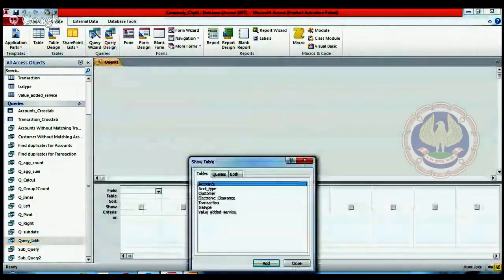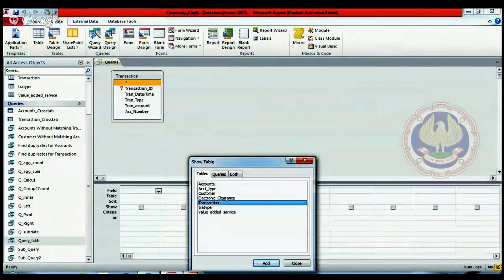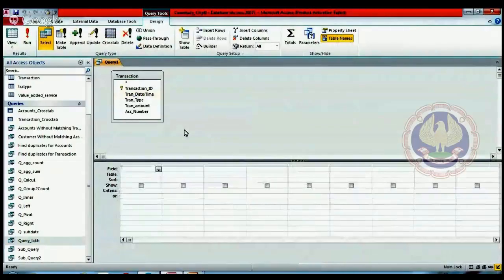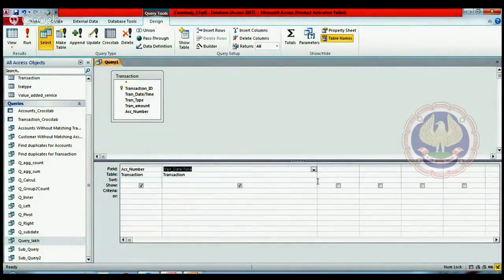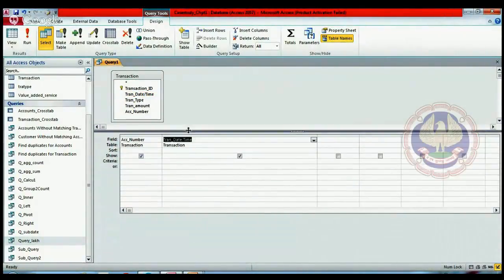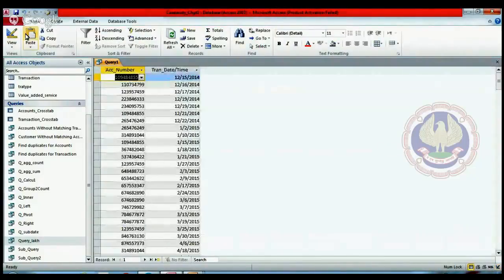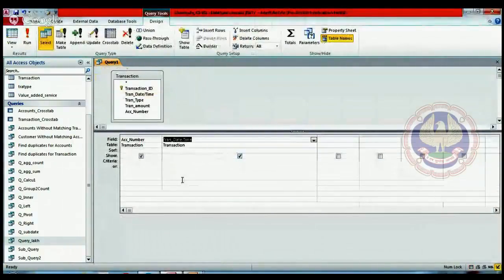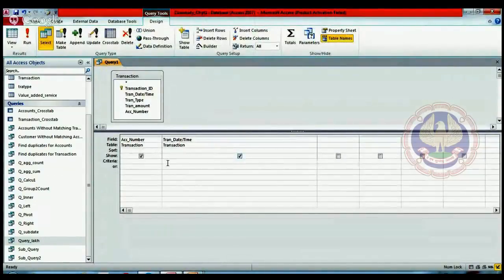Now you select the transaction. Now when you have selected the transaction table, we will take the account number and the transaction date from there. Now when you take the transaction date, first time we execute, so we are able to get all the transactions with all the dates. Later on, what I'm trying to do is, I will say if I'm looking at, say, first 3 months of 2015. So I'm just putting the criteria here as between.